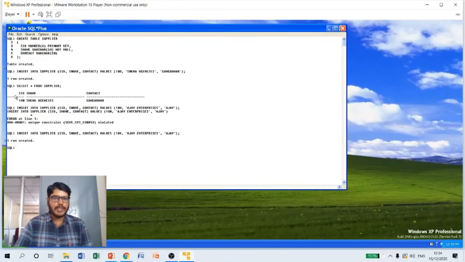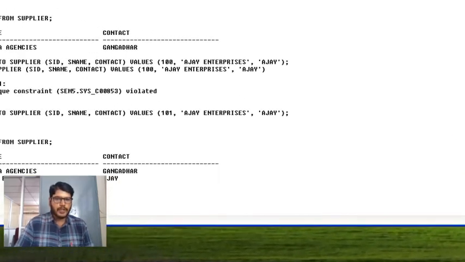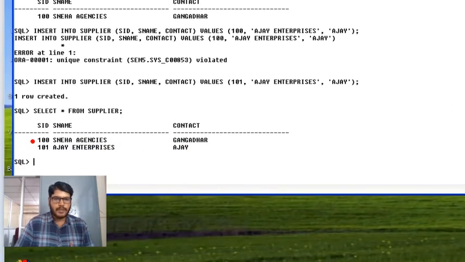Let me display the table content. Select star from supplier. Now you can observe it is showing two records right now. This 100 was the previous record we first inserted, and this 101 record is the one we recently inserted for Ajay. So this is how it will accept unique values. If we try to insert duplicate values, it will generate an error, as you can see here.